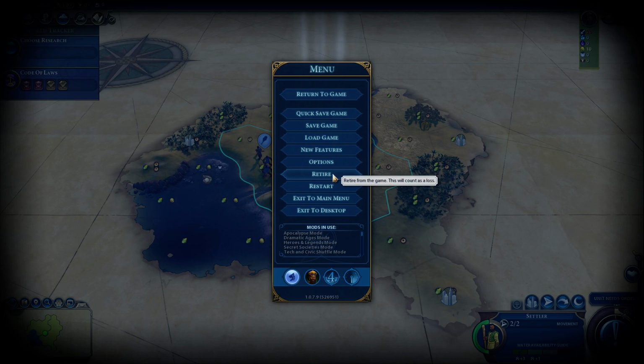But it is technically a loss. So I'm not sure who does this or for what reason. Maybe if you do it, let me know. How come you retire? What is the point of retiring? I would love to know.